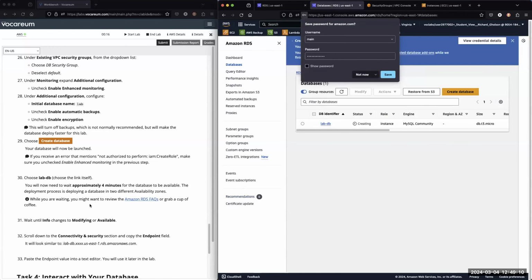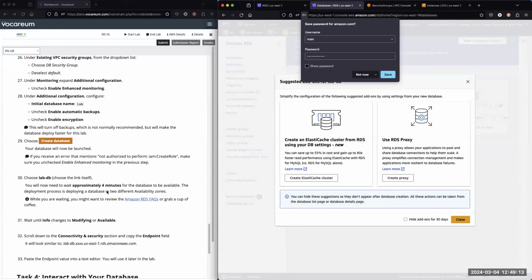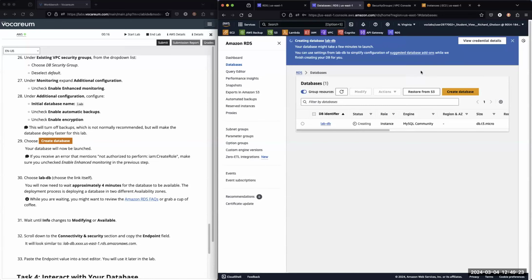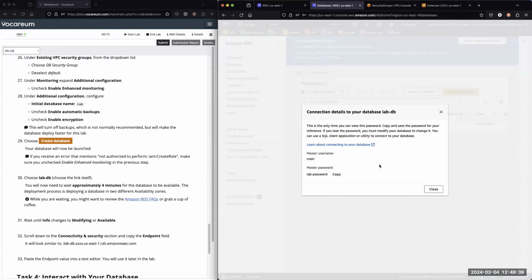Now it's going to take about 4 minutes for that database to be available. Notice that my browser wants to save this information, so I'm just going to click out of that and make it disappear. And then notice that I can see my DB instance is displayed on here. It's telling me that it's creating it. It's also allowing me to see the database credentials. So if I want to check that now, I'll click on that link. You can see that this is the master username main and the master password, which is lab password. And I can actually copy that.